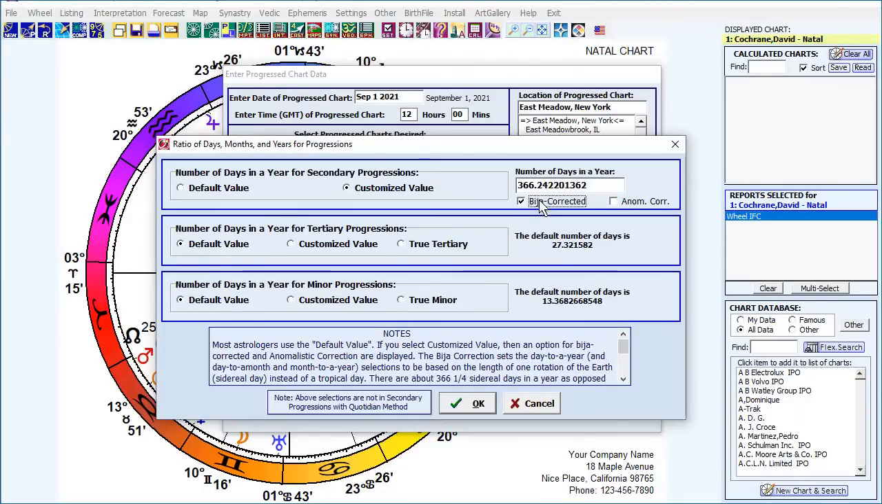You click Bija correction, and look at the difference. If I go back to default value, one day is 365.242199 etc. days, slightly less than 365.25. Click on customize value, click on Bija correction. It's about 1 day longer.